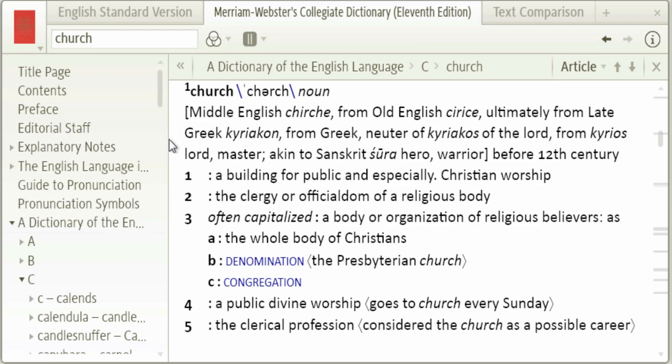And in this entry, we can see several senses to the word, and these senses are ordered historically. That is, the sense to have been used first in English is entered first. Now from that, you might be able to draw the conclusion that this is the most commonly used sense, that church refers to or means a building for public and especially Christian worship. And it's not until sense 3 that you get down here to the more biblical sense, a body or organization of religious believers, a whole body of Christians.